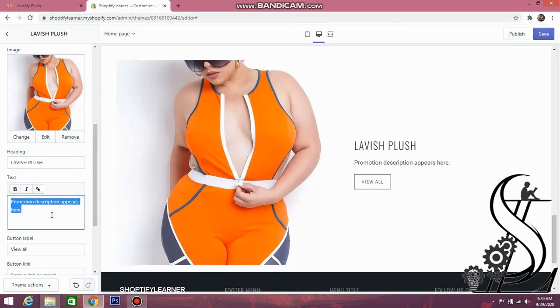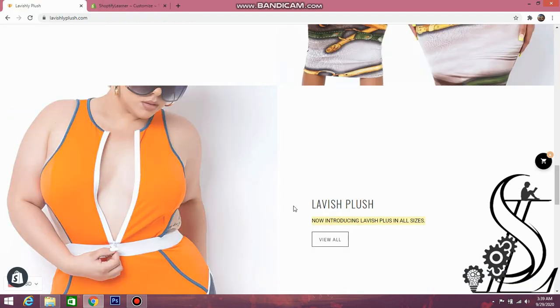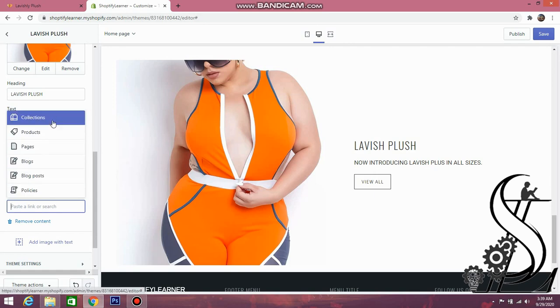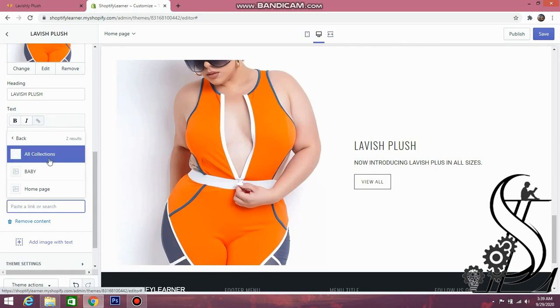Simply copy this and put it into the text section. Here is a view all button. Simply connect it with anything you want: collection, product pages, products, a single product, or some other thing.